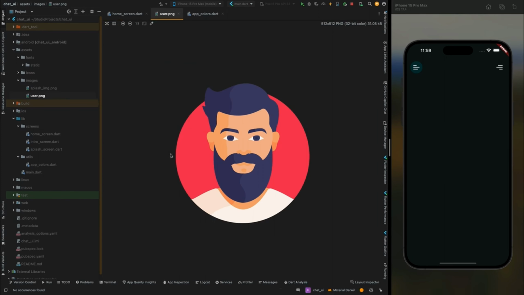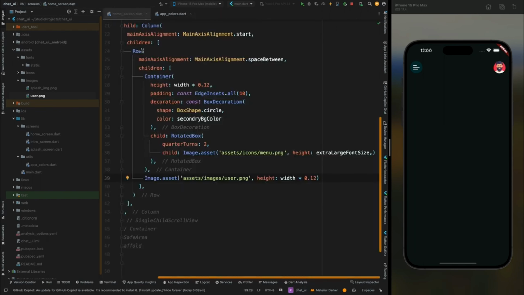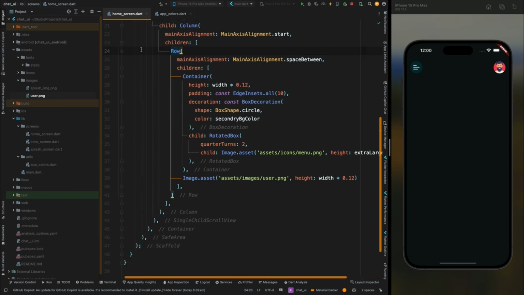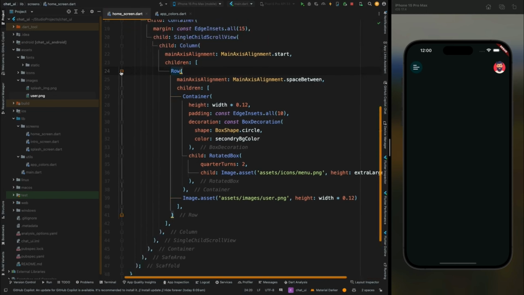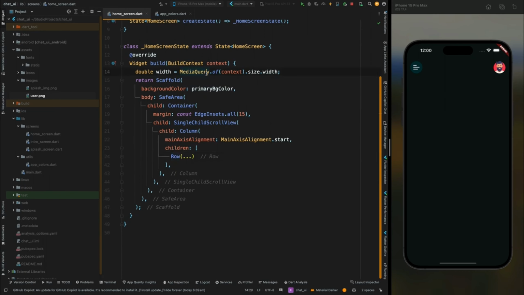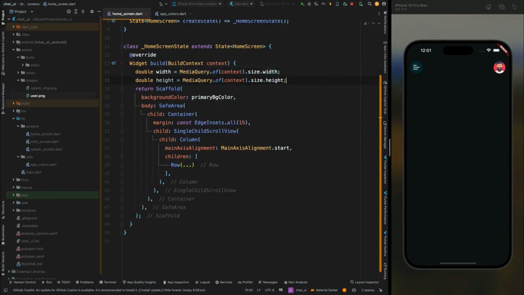Now for showing the profile picture, I have added this image inside my image directory. You can use whatever image you like, and so I have removed that container, and here I just simply added my image. Now our app bar thing is completed, so let's collapse this row, and here let's also calculate the runtime height, so I have added that. Now here add a sized box and here add the height.